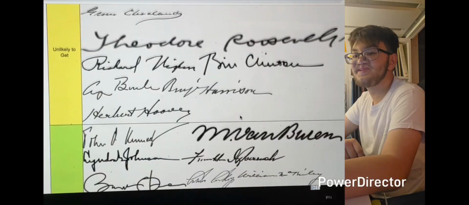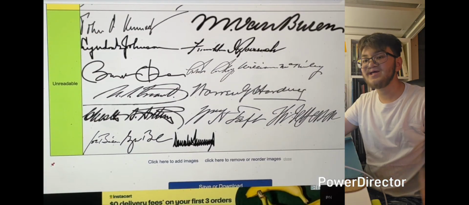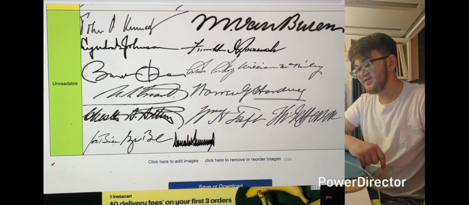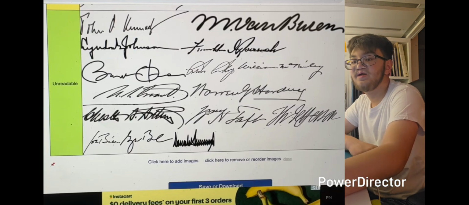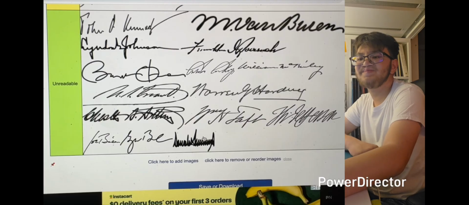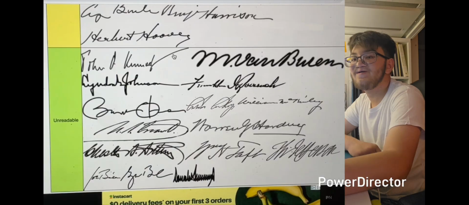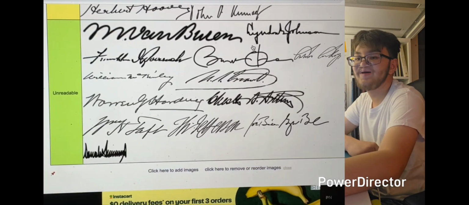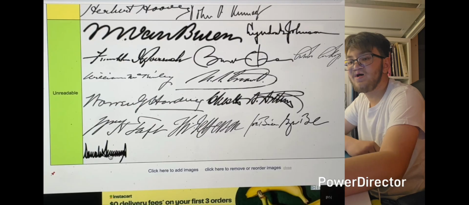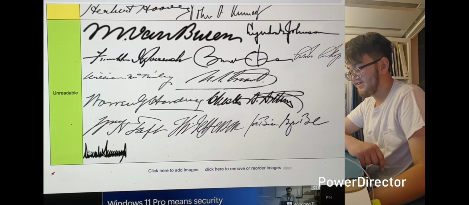My classmate Steven, however. Steven, man, I'm sorry, but Donald Trump, if I had to guess who was the most unreadable, it might be Donald Trump, honestly. All of these are unreadable and, wait, no, maybe I feel like that's a bit better. But Donald Trump, all I can read are the D's in the name.